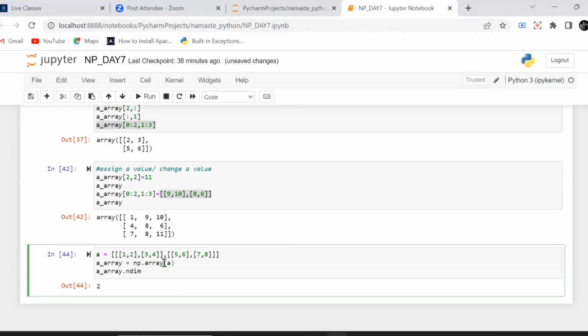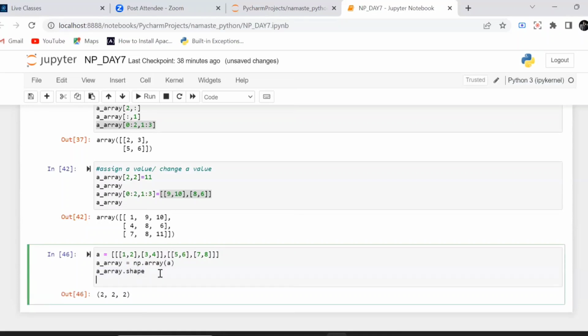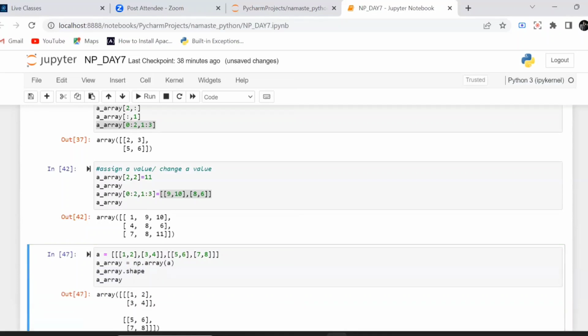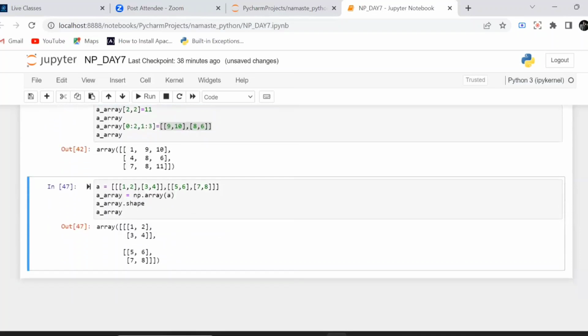And if I just run this now, you see this shows a 3-dimensional array, right? This is a 3-dimensional array. Now, if I check the shape, it is 2 by 2 by 2, right? So let's see how it looks, then we will understand. So let's keep it as it is. Okay. So if you see, this is my 3-dimensional array, 2 by 2 by 2.